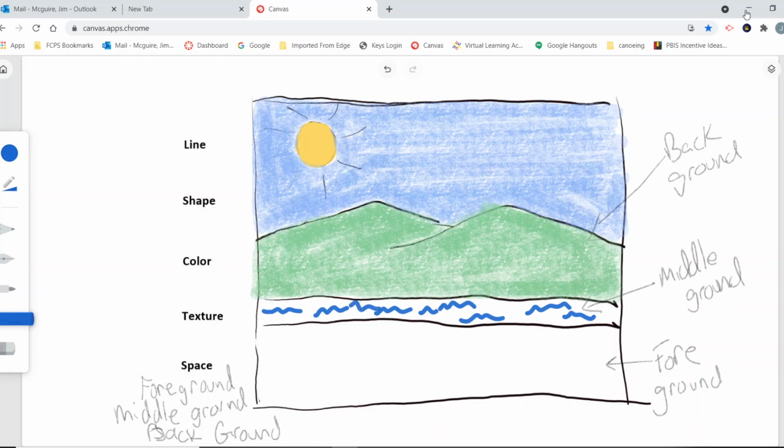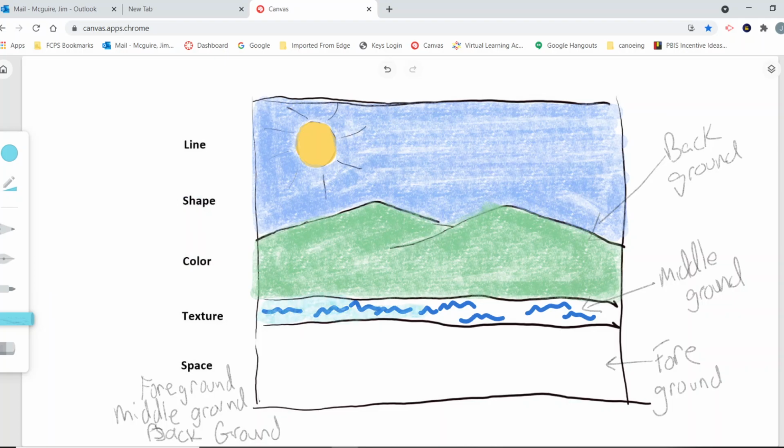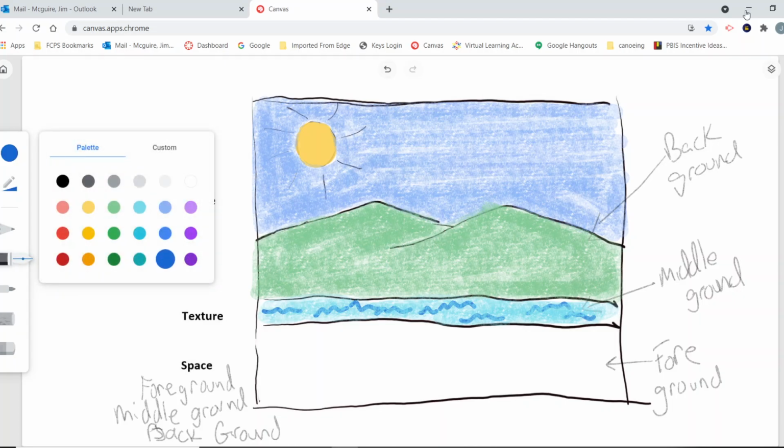I'm going to go back and put a little really light water underneath of it with my pastel. And then I'm going to bring some more of those little squiggly lines into my river to create even more texture of that water. And I'm going to use my little pen here. I'm going to go with a little darker blue.